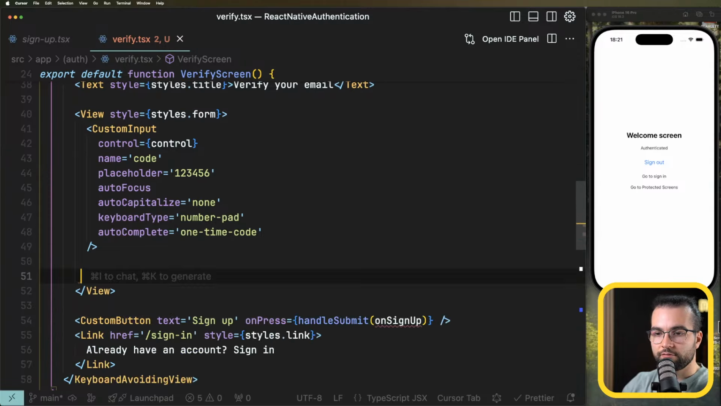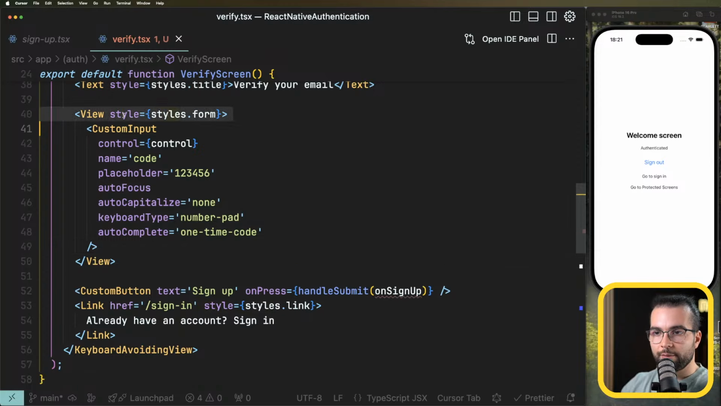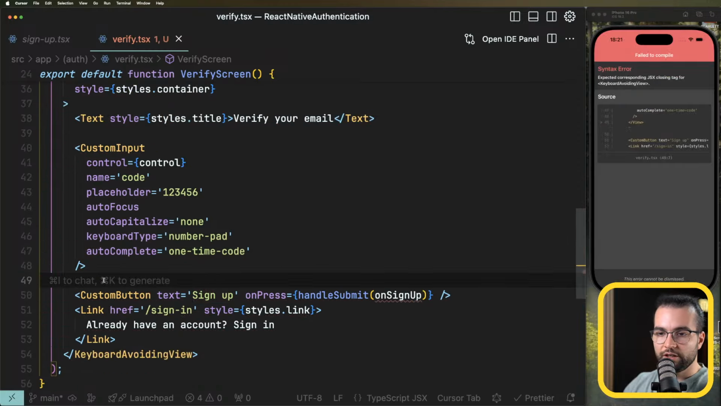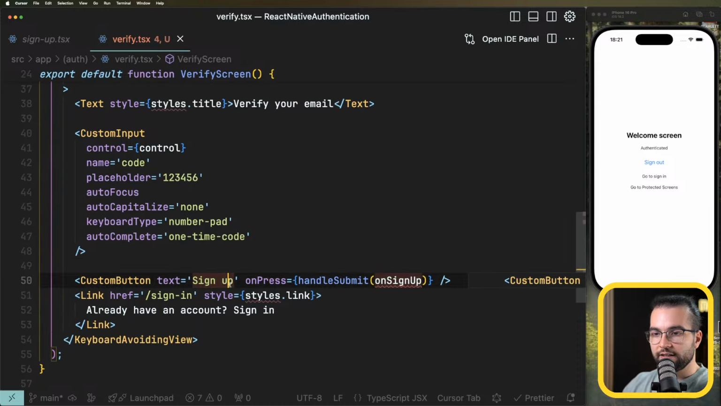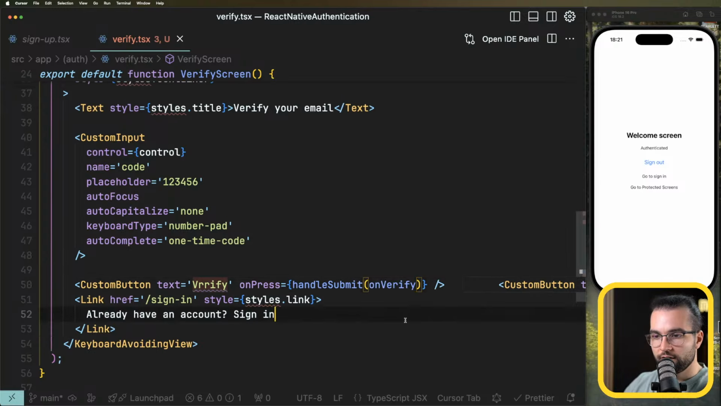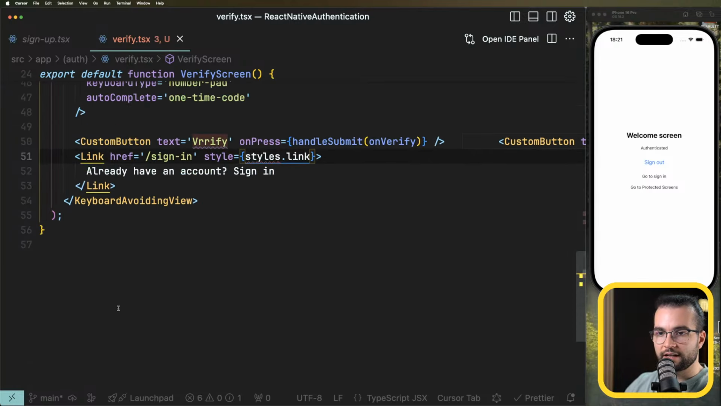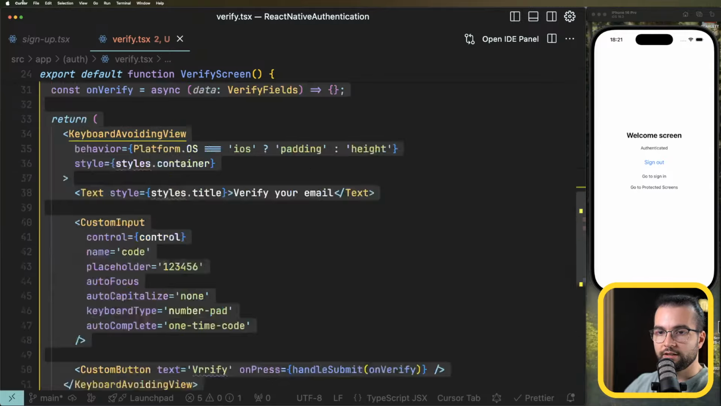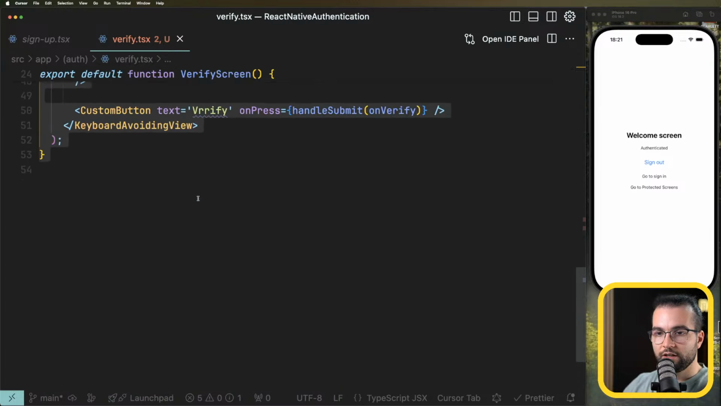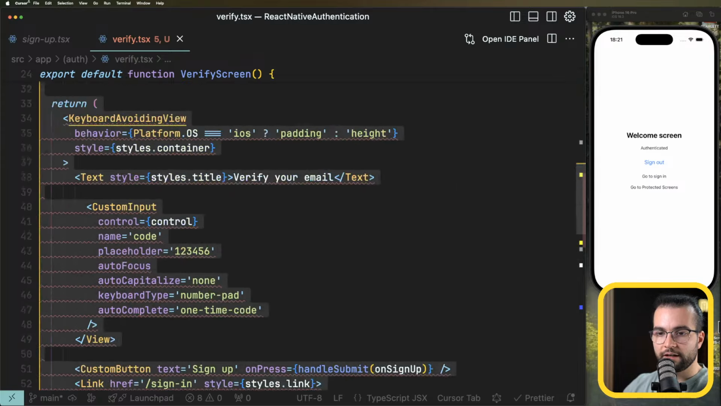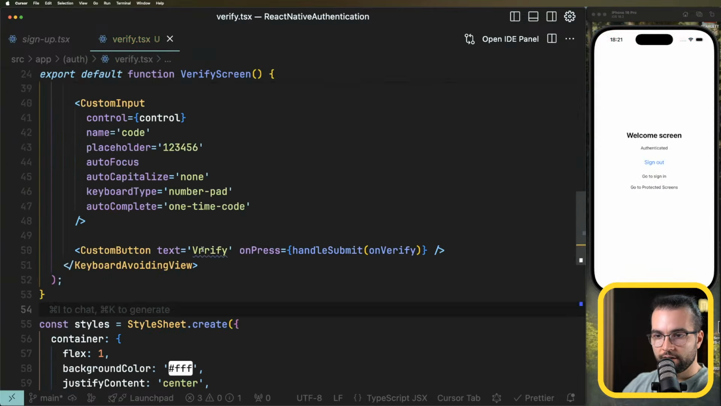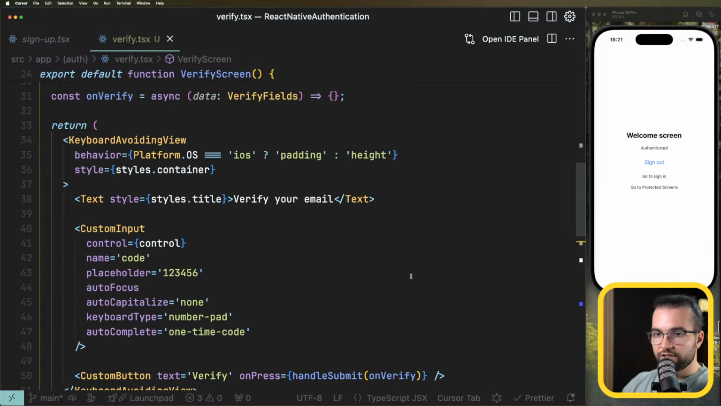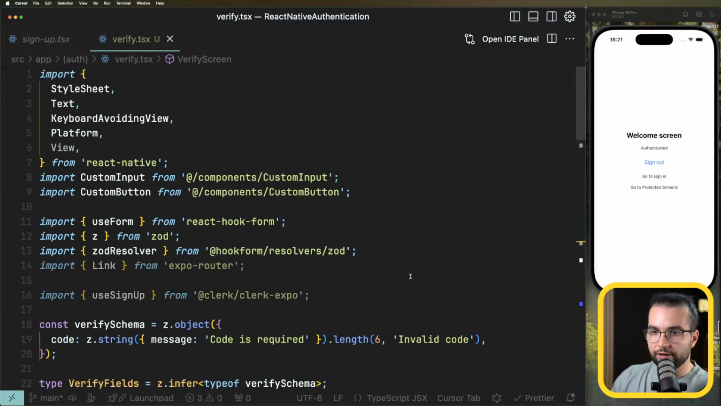Custom input, the second one, I don't need it. Maybe not even the view here. The custom button is verify. And on handle submit on verify. We lost the styles. This link, I don't think we need it. So because I lost the styles, I'm going to do Ctrl Z a bit until I find them and paste them again.